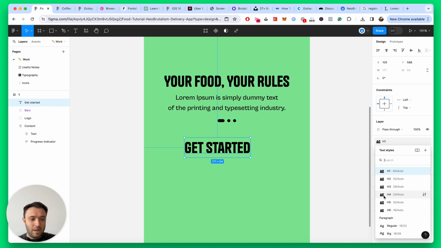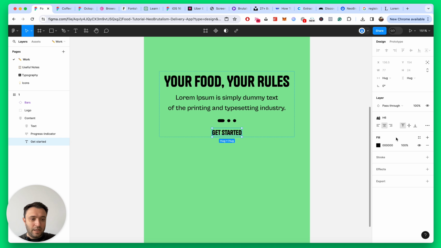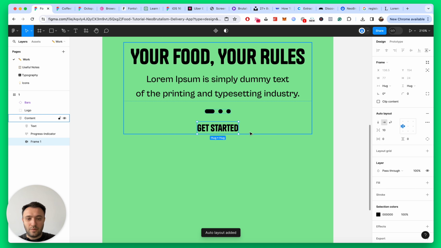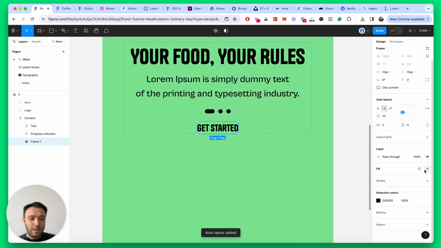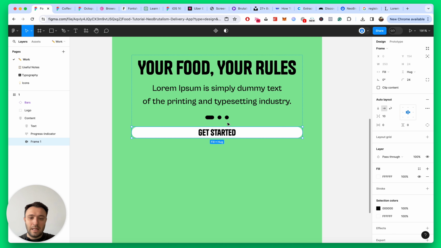Okay, for our buttons we're gonna be using H6. Make sure you select this, place it underneath progress indicator. Make sure it's aligned horizontally, and Shift A in order to create the auto layout, and just add a fill and make sure this is filled, and make sure this is aligned on the center, and make sure we have something like 24. Let's make it a pill.